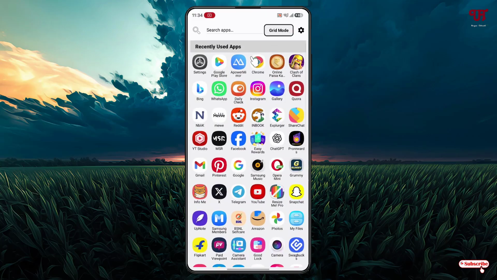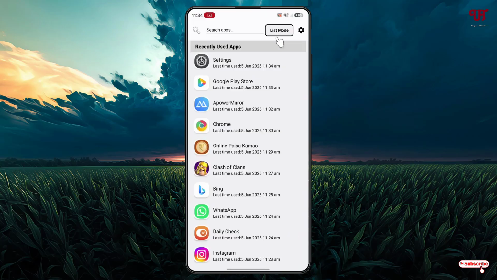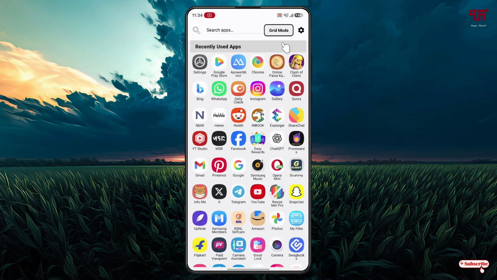If you want to change the layout, then you can just click on this grid mode. Now you can see the list mode. If you click on it again, then it will show you the grid mode. And you can even search the apps by clicking on the search box.